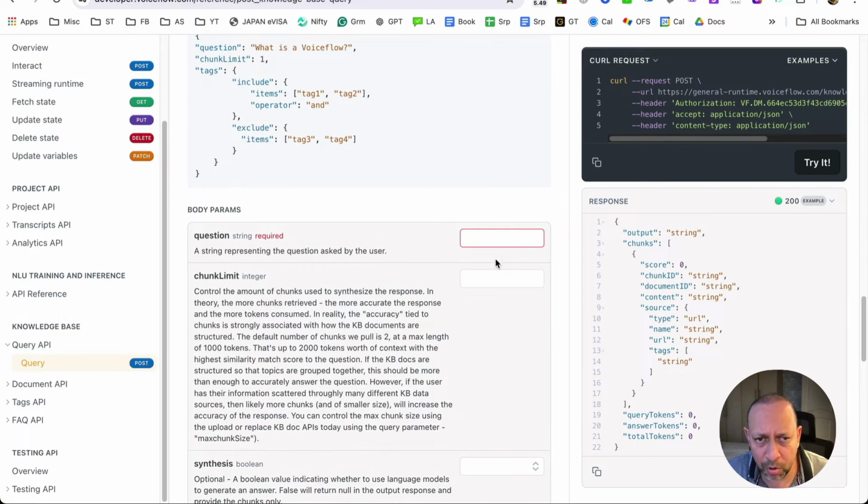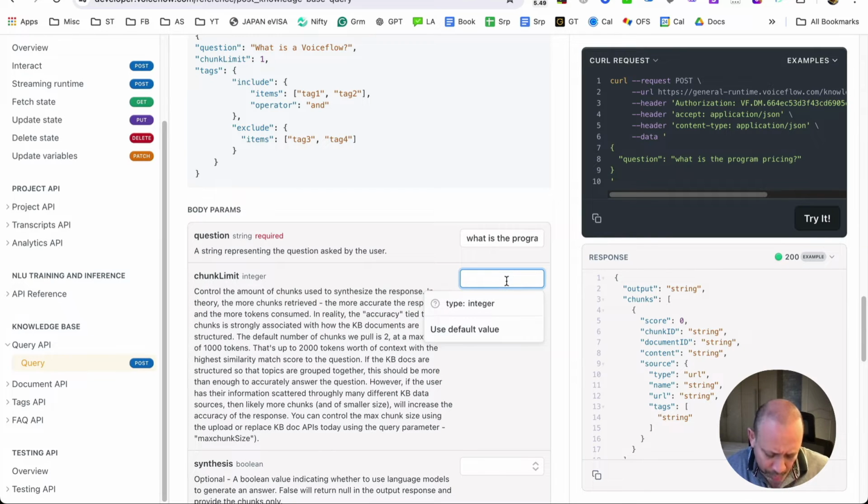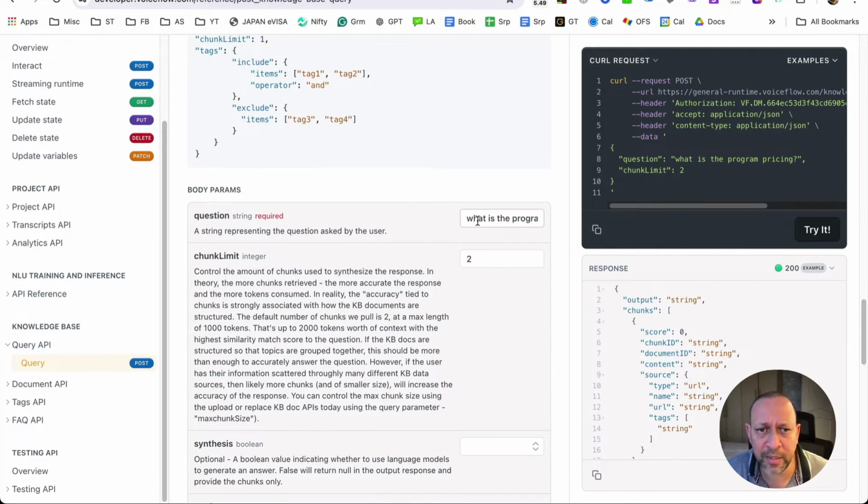What we can do is test this, and for the question, I'm going to ask: what is the program pricing? Chunk limit is equal to 2. So essentially, what is the program pricing? We have 4 documents there, and this is a very generic question. Program pricing can mean the foundation program pricing or the advanced program pricing. What are you talking about?